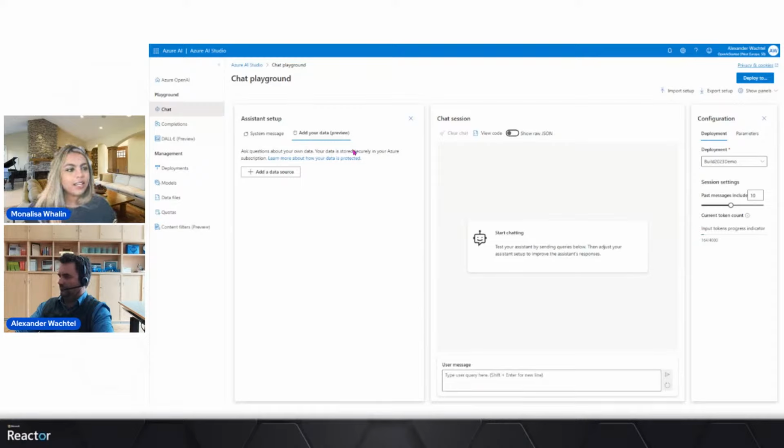This is something that is currently in preview. You're able to add your data source, which is stored securely in your Azure subscription, and then ask questions about your data.